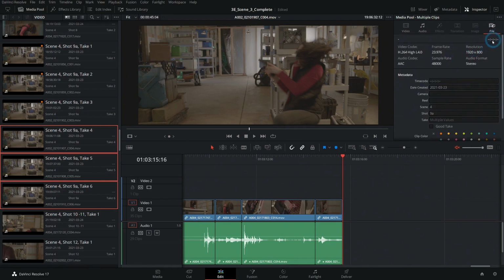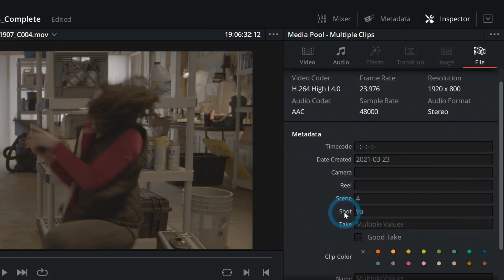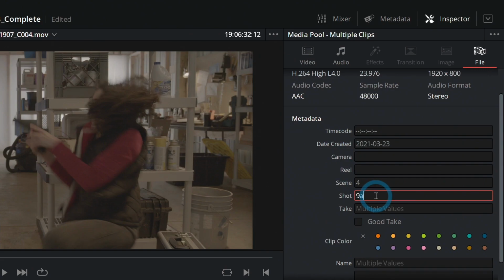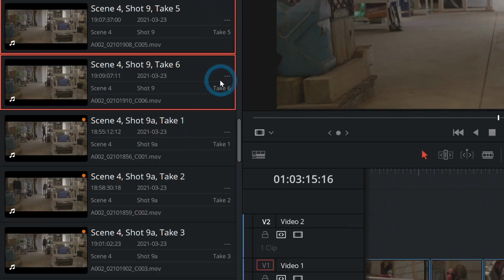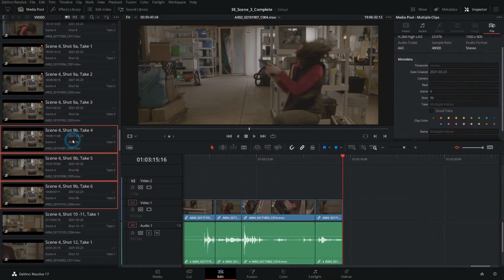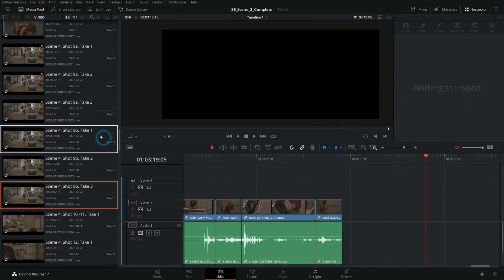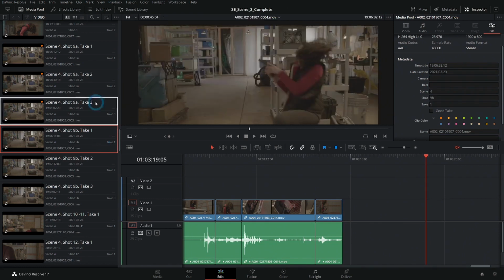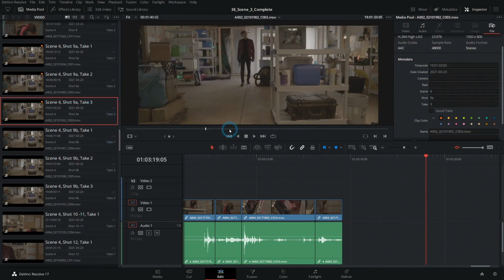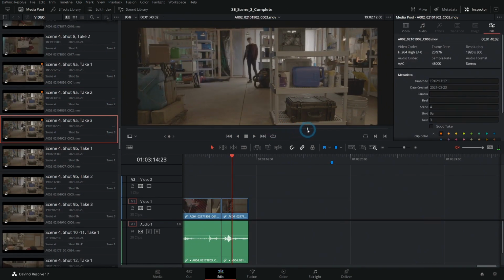So over here in our inspector, under file, we can change our scene and our shot. This is shot 9B. All of these 3 shots, take 4, 5, and 6, are actually 9B. There we go. And the takes, let's rename the takes as well. Take 1, take 2, and take 3. Great. Crisis averted. So good. So let's take a look at 9A take 3. See what's happening here.